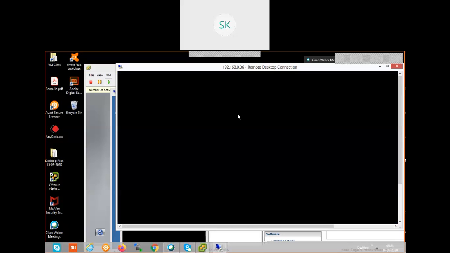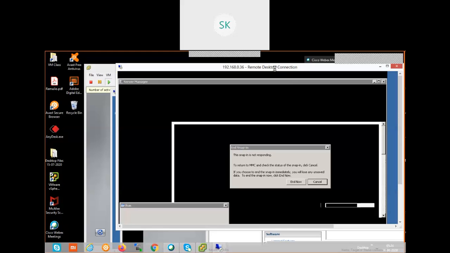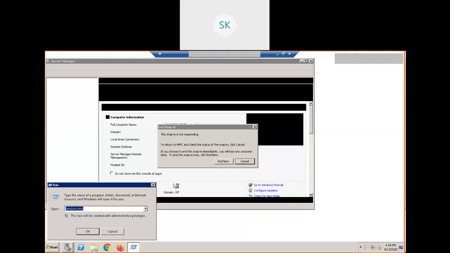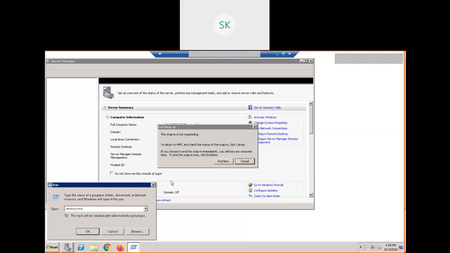Maximize the window. No problem. Open My Computer and go to the path.